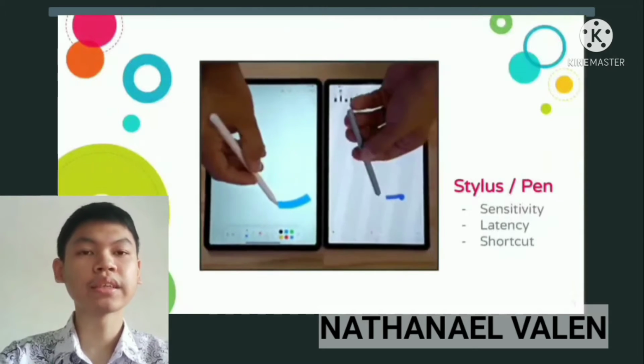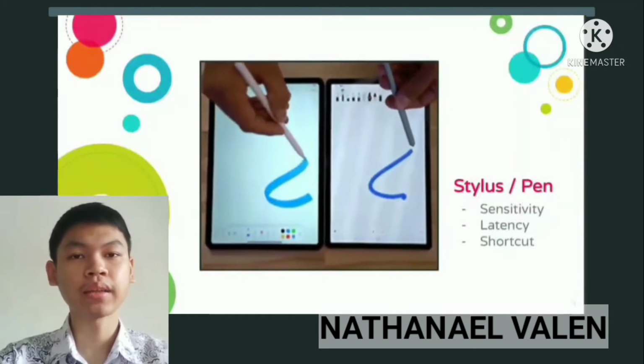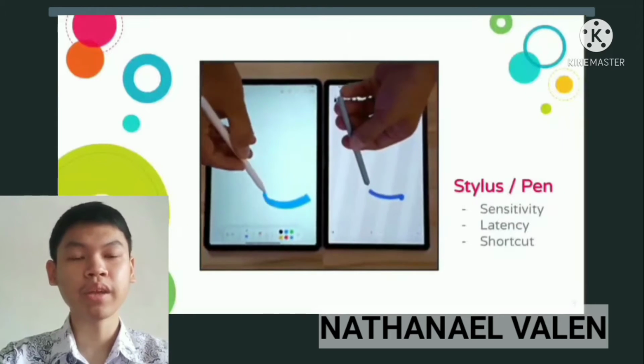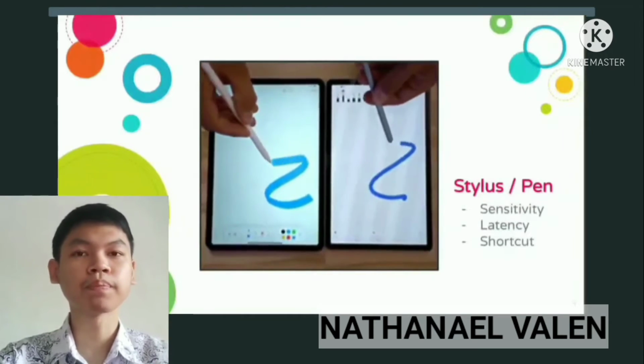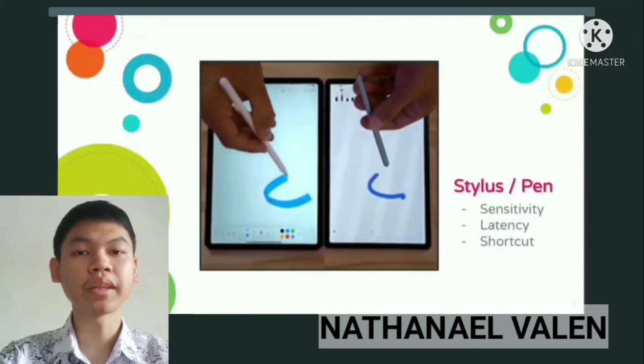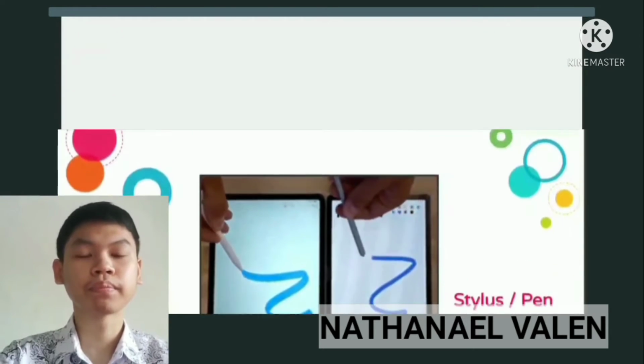And about the shortcuts, you need to remember that the stylus shortcuts may come in handy when drawing or even editing. For example, the undo button or the erase button.